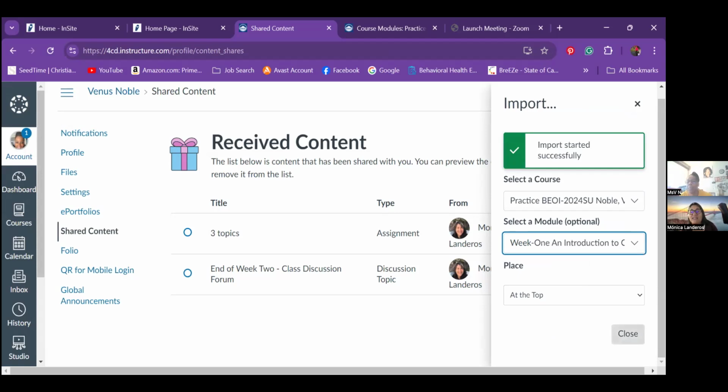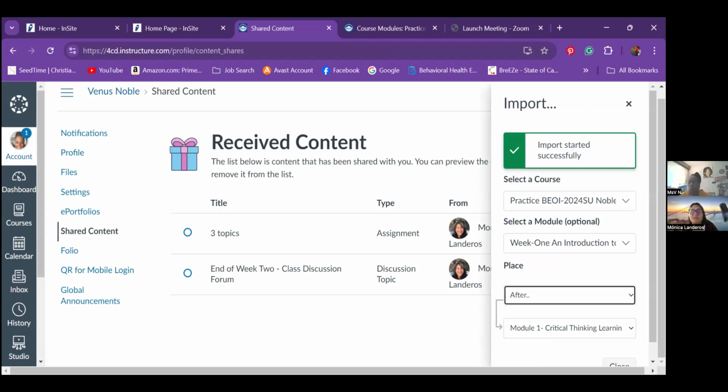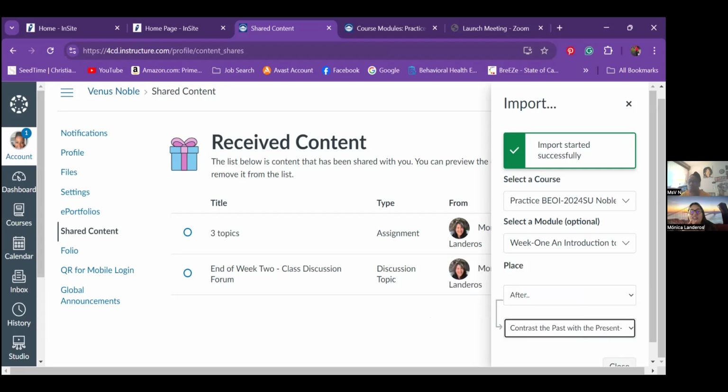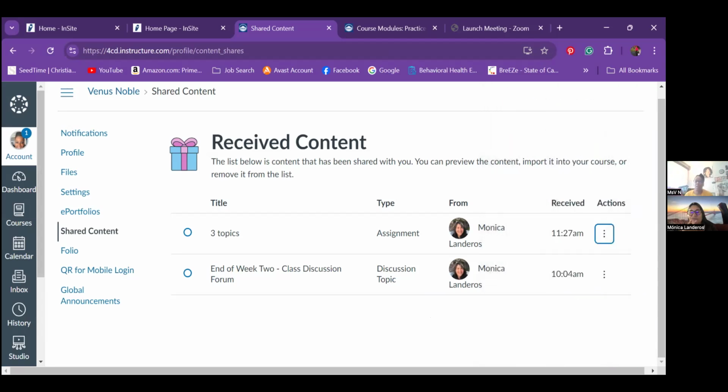We're gonna place it at the top. It probably should go after your other assignment. You know how you have that essay assignment you're thinking about whether you want to do or not? The brief essay right there, so it can be after that one. So you just click there and then close. There we go.